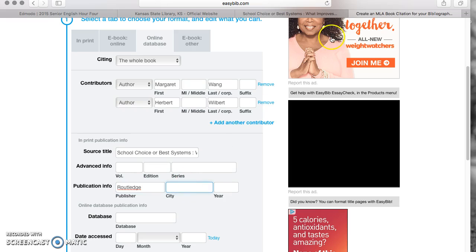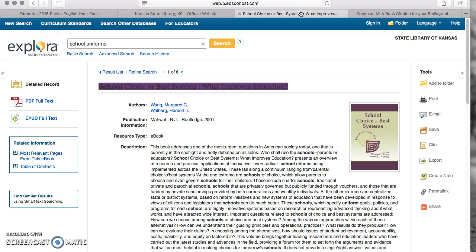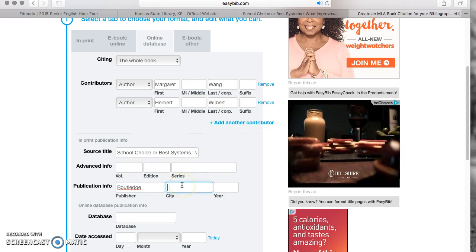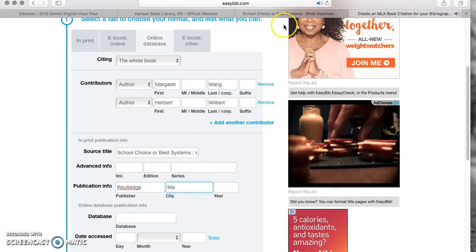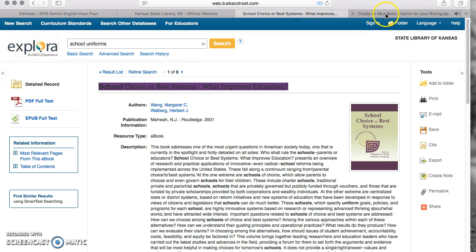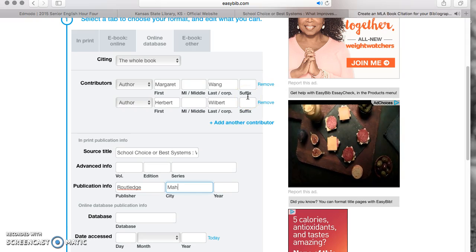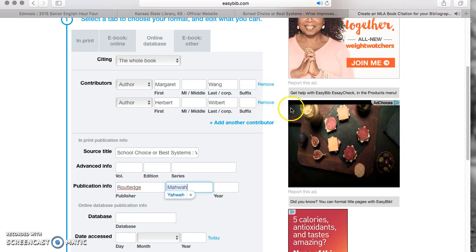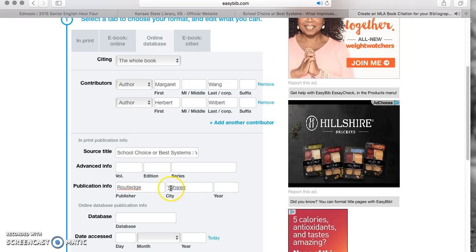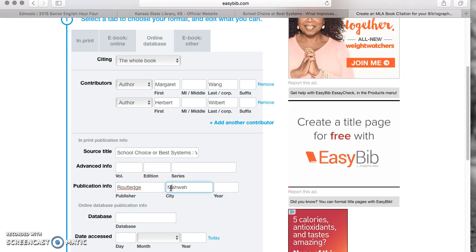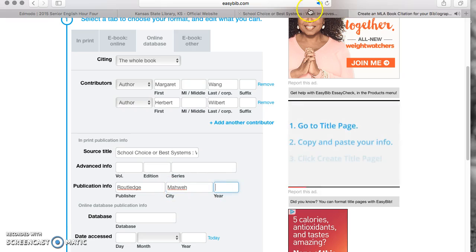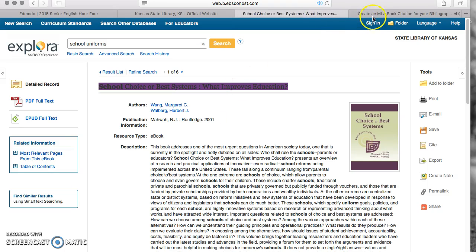And then city looks like Mahwah, New Jersey. I apologize to the Mahwahians out there if I mispronounced that. M-A-H-W-A-H. No, no, spell correct. There we go. And then year 2001.